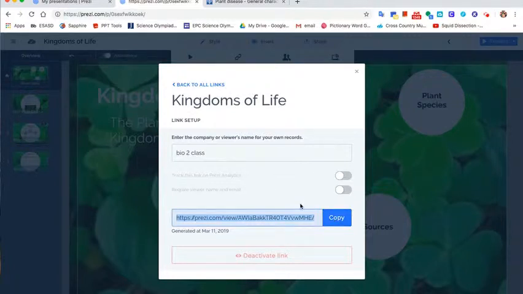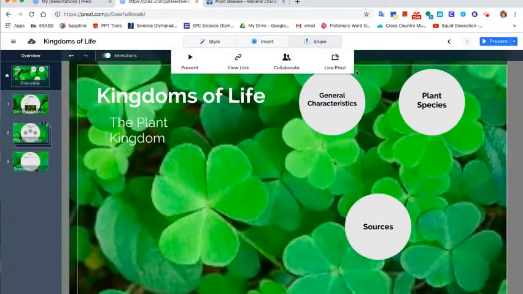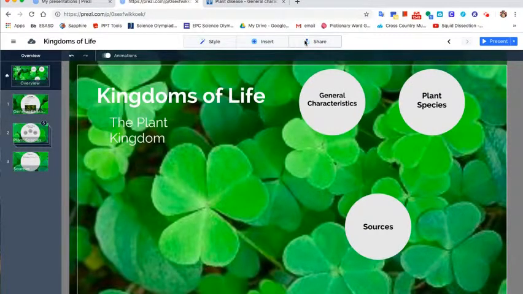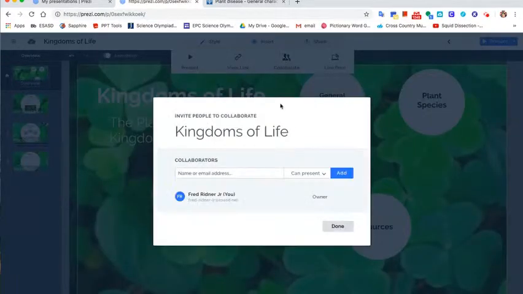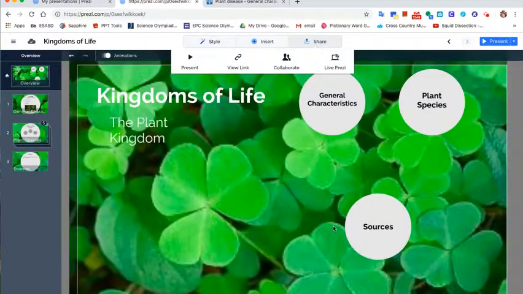Right? And so once it's copied, you'll be able to go into your Google Classroom and paste it in where the assignment's due. Or you can email the link to somebody, however your teacher tells you to turn it in. If you are collaborating or working on this with somebody and you want them to be able to modify it, you click Share, Collaborate, type in their email address and give them editing rights, and then click Add, and then done.